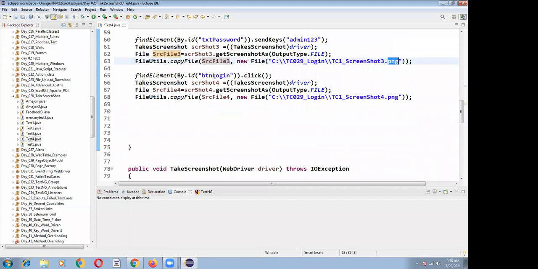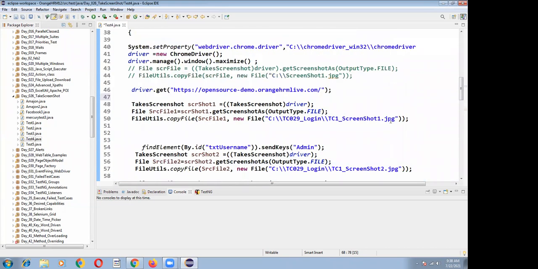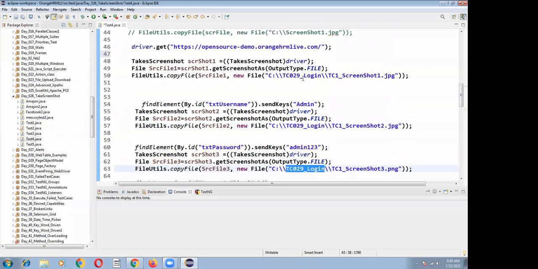After that, I'm clicking on the login button, login.click. After clicking on login, I want to take the snapshot. Again, I have written this fourth shot, screenshot4, and screenshot4.getScreenshotAs(OutputType.FILE). And for this file I am giving the extension. You can save the file with either a .jpg or .png extension, so that this snapshot will be saved in your tc29_login folder.